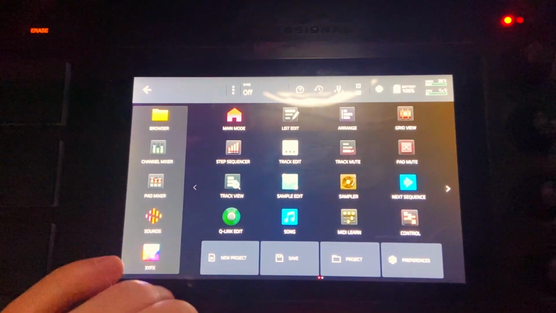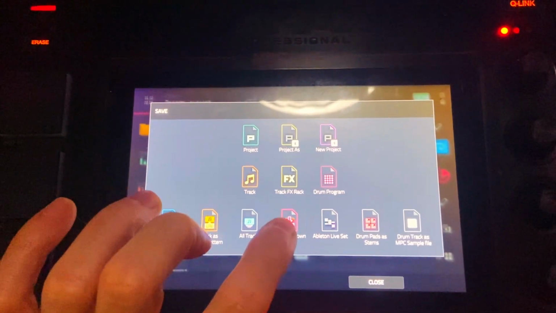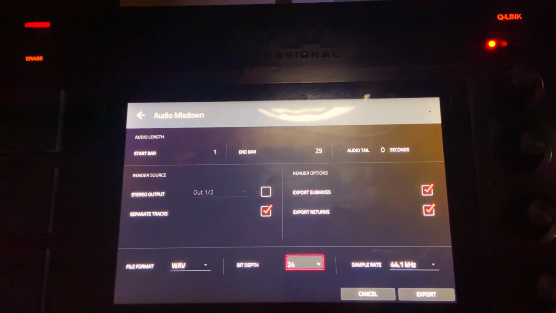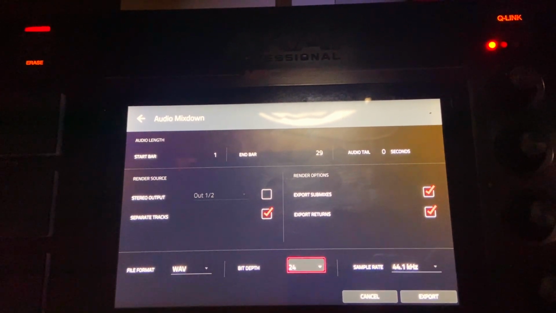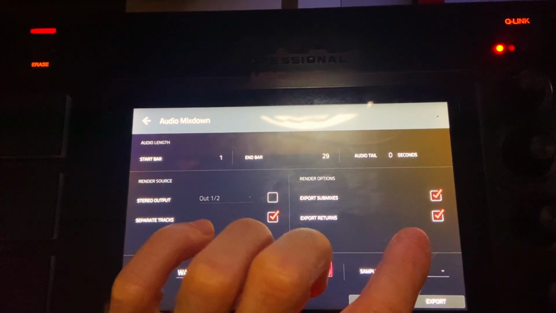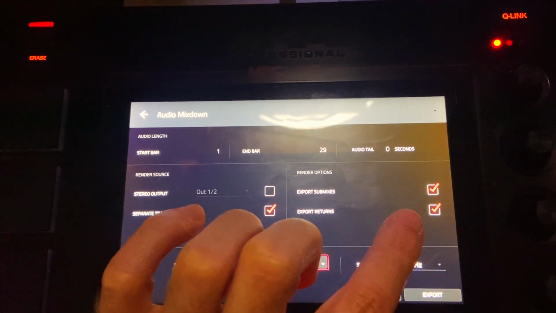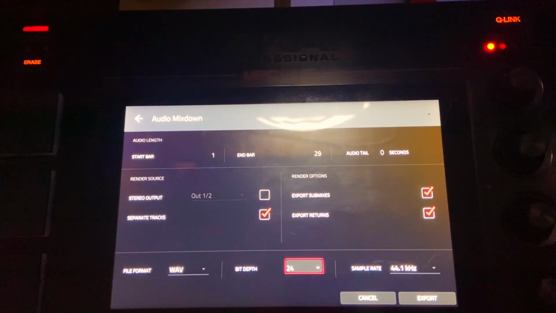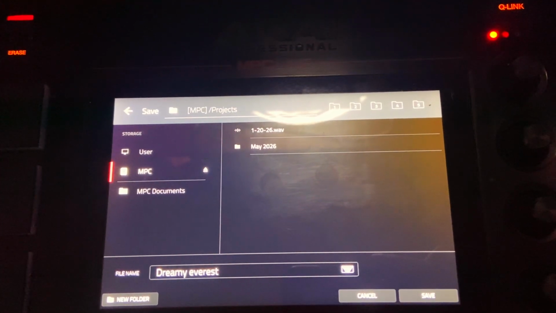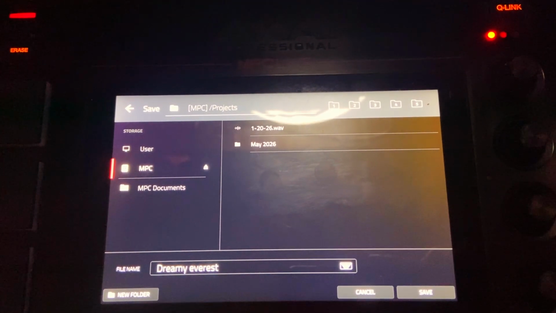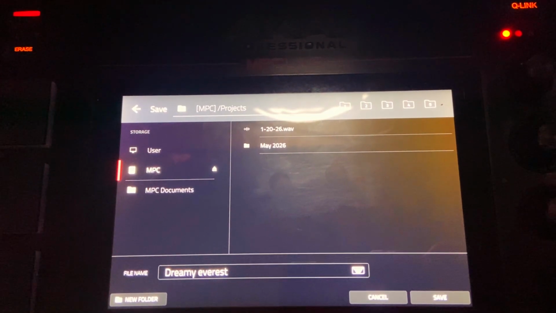First off, to get your stems ready to go, you're going to go to save, then audio mixdown. Make sure you have separate tracks checked off. And if you have any submixes or returns that you want to send as well, make sure you have that checked off. Then you're going to go export, choose your location, click save, and you're good to go.